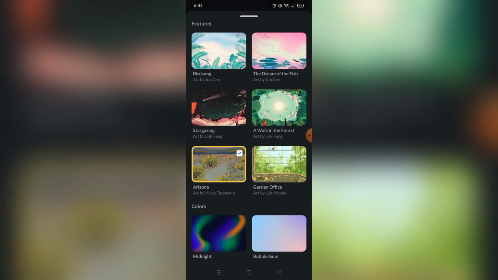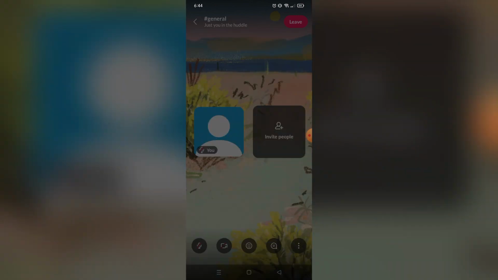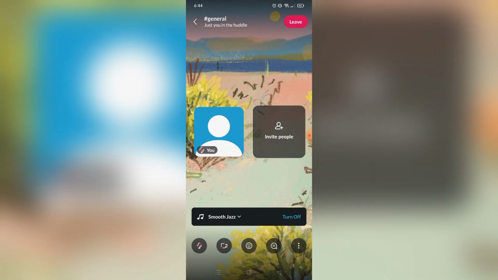So I'm going to choose this one, and after I click it, as you can see, my background is now changed. So yeah, that's it. That's how you can change your background in Slack video call. And also, that's it for this tutorial.